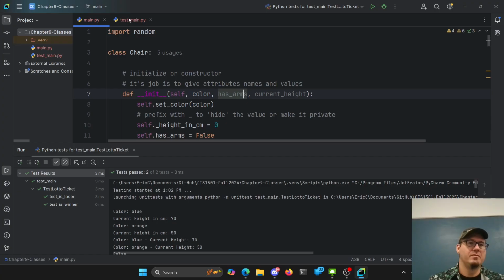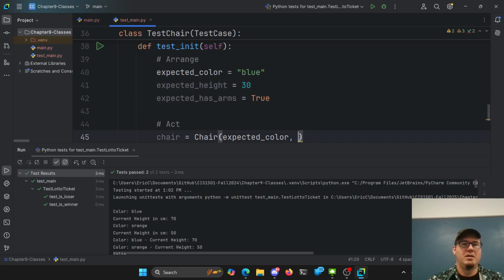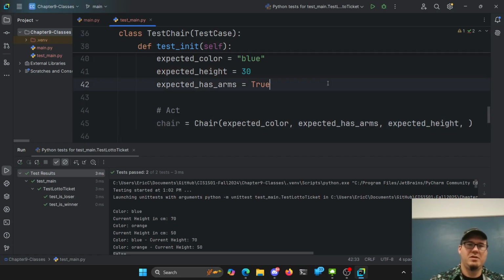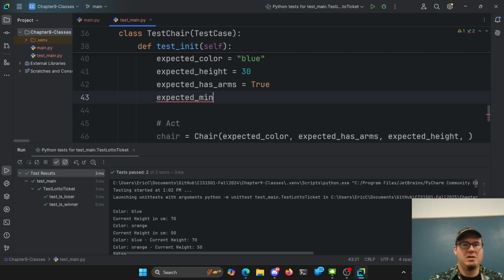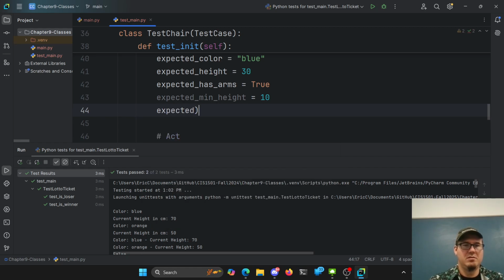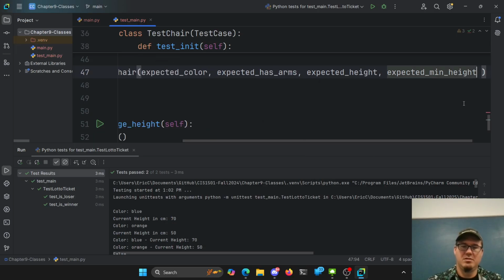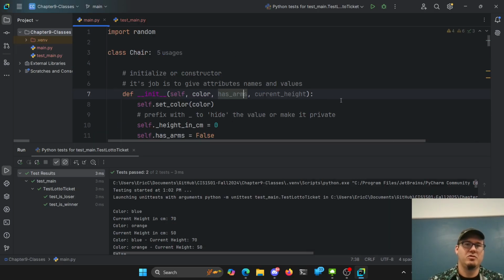I can go change it, right? It's our code. So we'll go back. We'll get our expected has arms, and the expected height. Now we should also pass a minimum and a maximum then, right? So we should have an expected min height was 10 and expected max height is 100. If your chair goes up to a meter, that's like a stool at that point, right? But sure, why not? We'll have an expected min and an expected max. Let me just go add those in here as well. So we'll have a min height and a max height.